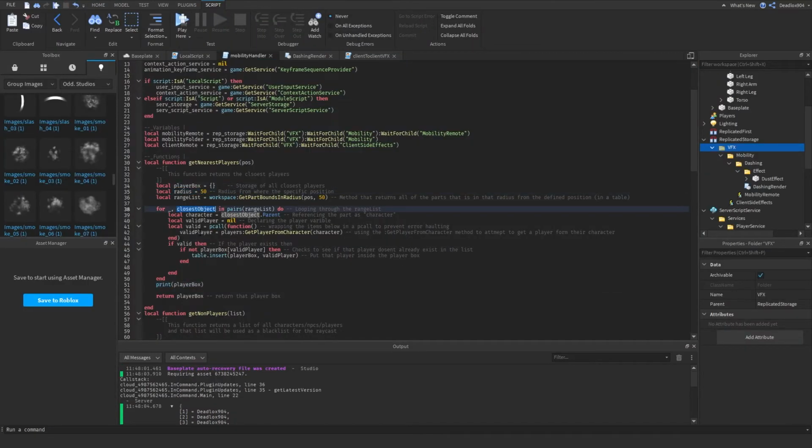So, check closest player. Valid player. P call function valid player. They're gonna do, if valid, then, if not, player box valid player, then table insert. Yeah, so table insert. So not valid in characters.